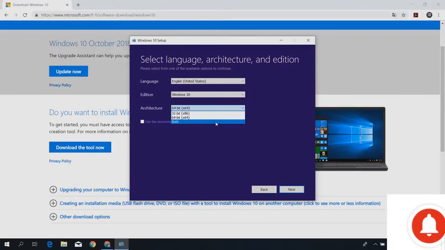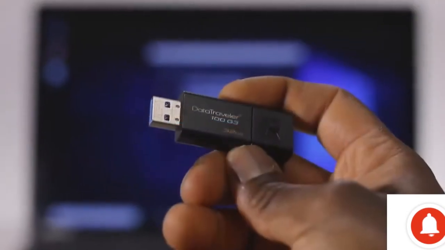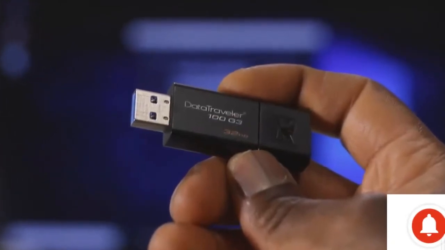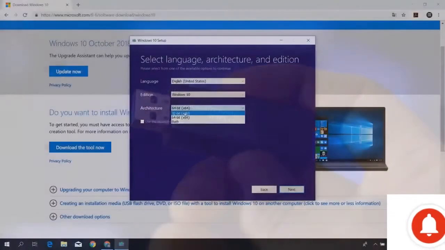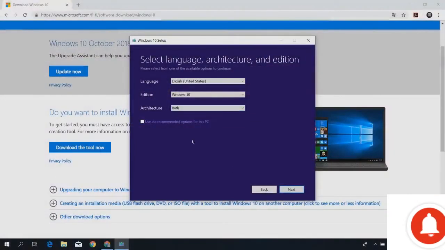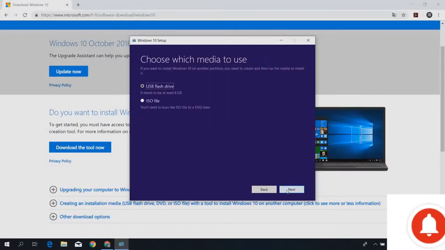However, this will require more space on the USB, somewhere around 8 GB or so. So if you want to run with the both option, then it's better to use at least a 16 gig USB to avoid any errors. However, if you want to go with only the 32-bit or 64-bit option, then an 8 gig USB stick should be enough. Here I'm using this 32 gig Kingston USB 3.0, and yes, if you can get a USB 3.0, it could save you a bit of time during the disk creation process, and also when you use it to install Windows on another computer compared to the USB 2.0. So here I will select both for the architecture and hit next to proceed with the process.